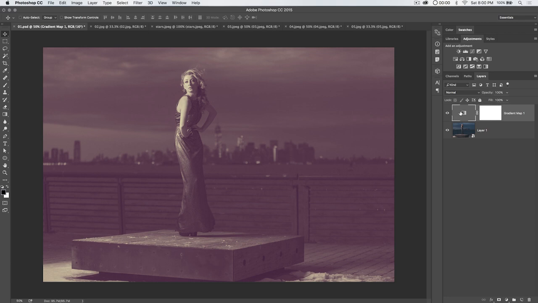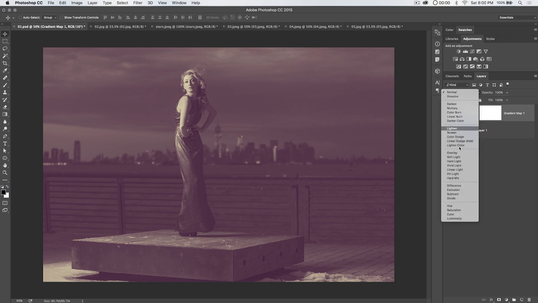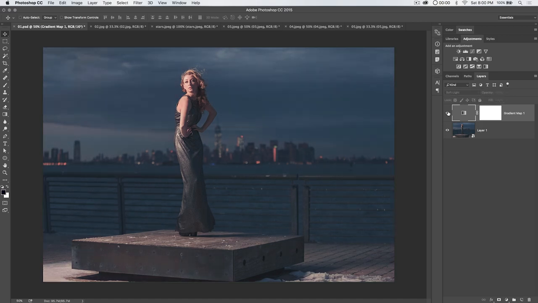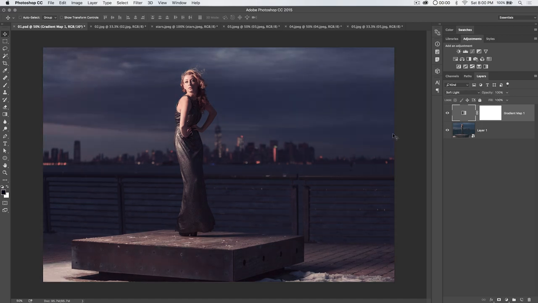And what we can do is, with that adjustment layer selected, set the blend mode to something like soft light. So if we shut this off, we can see there's before, there's after. What's happened here is the gradient map has introduced a ton of contrast, number one, but it's also introduced a bunch of new color.